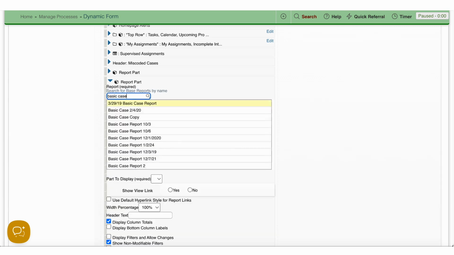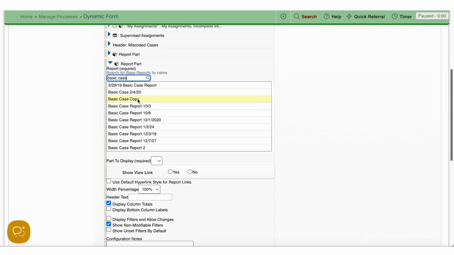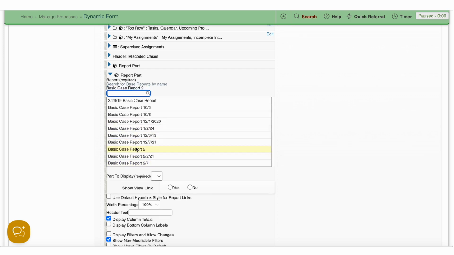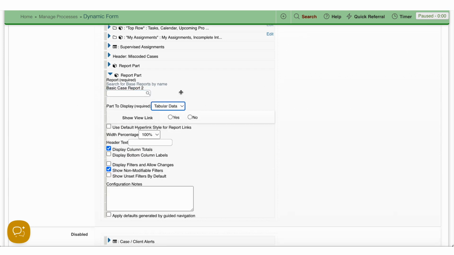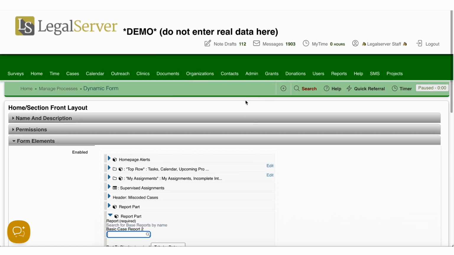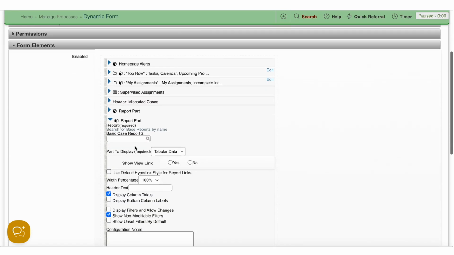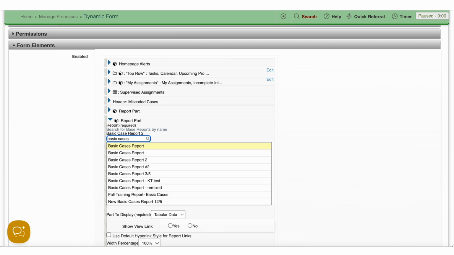So we just start to type in the name of our report. And I have lots of basic case reports. But we will try this one. Oh, that's not going to work for us. Let me just pop back to our report quickly here. Basic cases report. Aha, I was missing the cases. There we go.